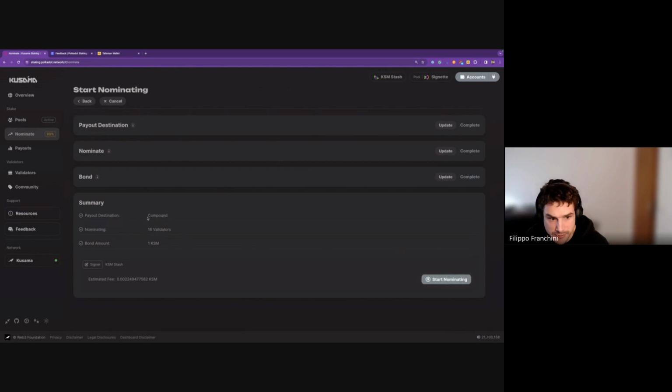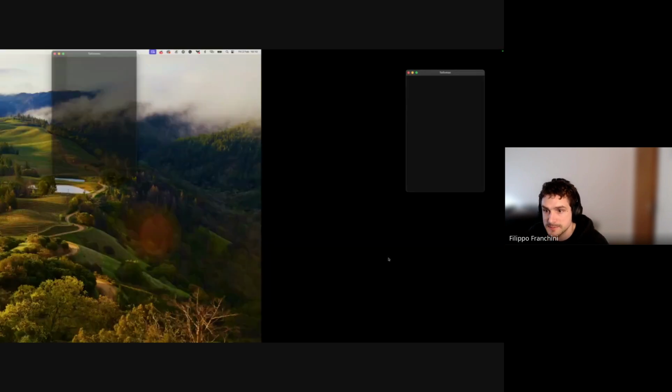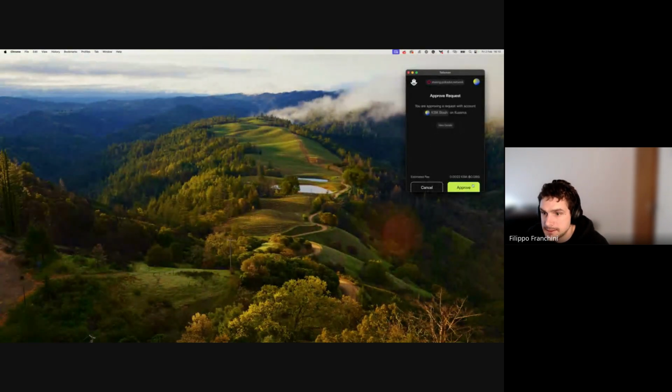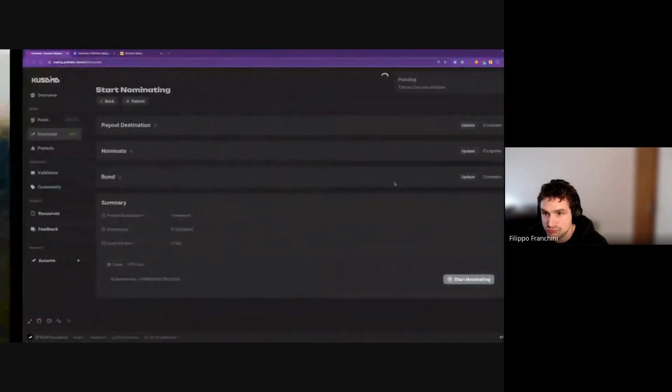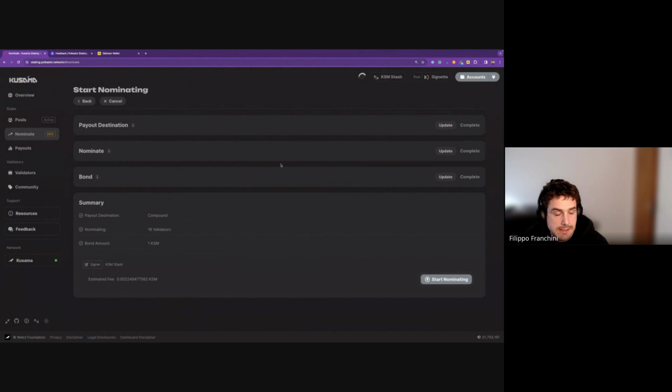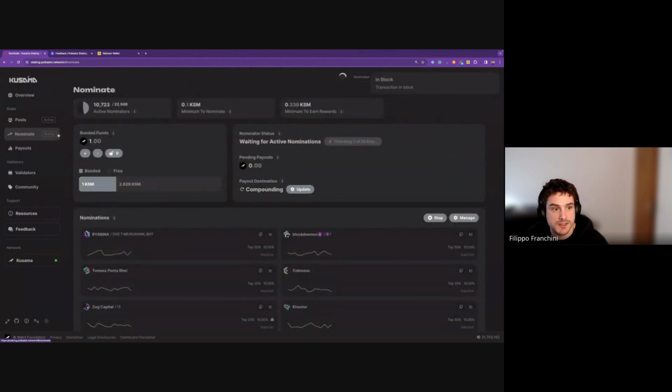We have a summary: payout destination, what we just did, nominating 16 validators, bond amount. Here we have some information about the fee, and we can click on start nominating. And we approve the request. And that should do it pretty much. Yes, so we can see now we are actively nominating.